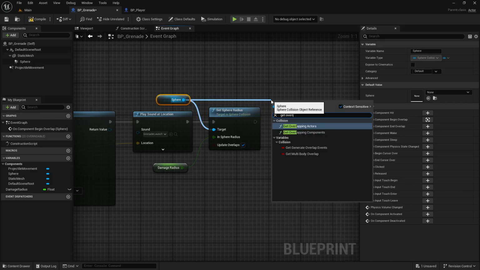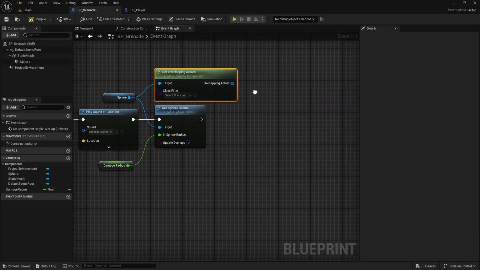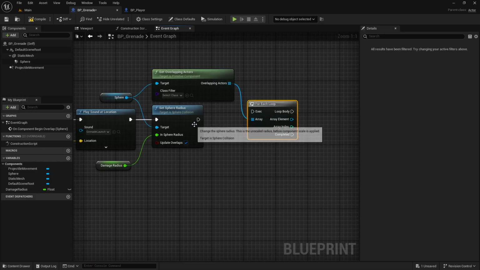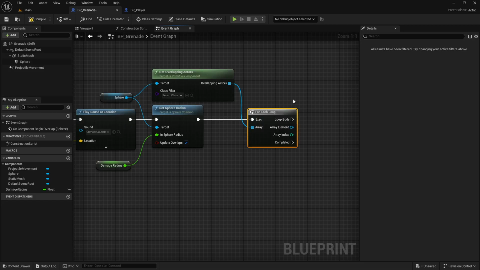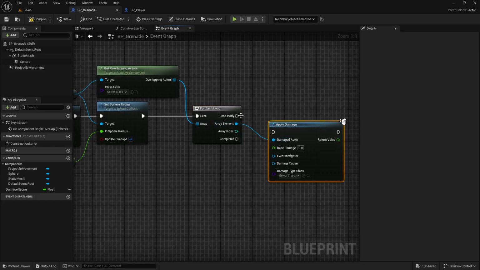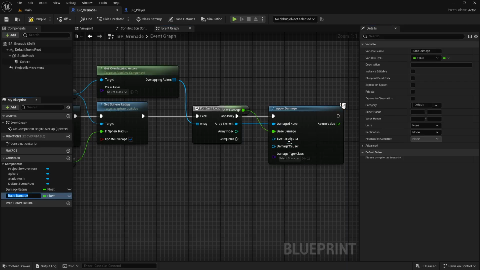So we will get overlapping actors, and then for each of them, with this for each loop, we can apply damage. I'm going to set this to like 50 for now and then promote that to a variable of grenade damage.